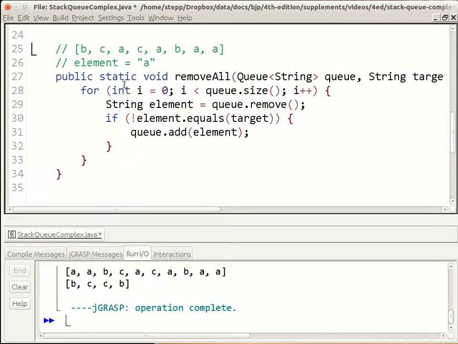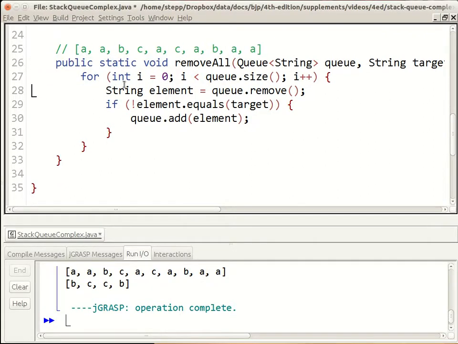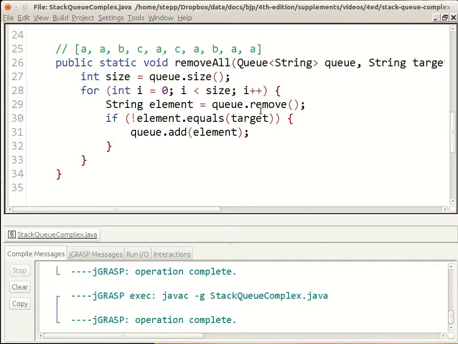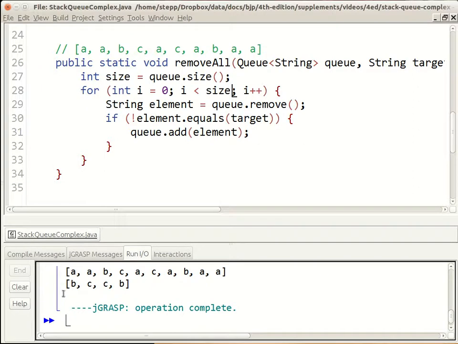So I'm going to put this diagram back the way that it was, and I'm going to declare int size equals q.size, and I'm going to loop up to that variable's value. Compile it and run the code again. And this time all the elements to be removed are absent.